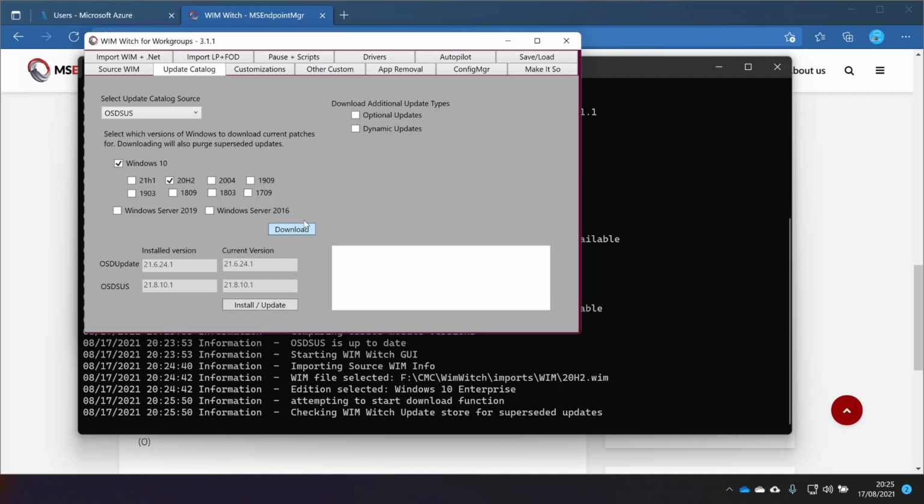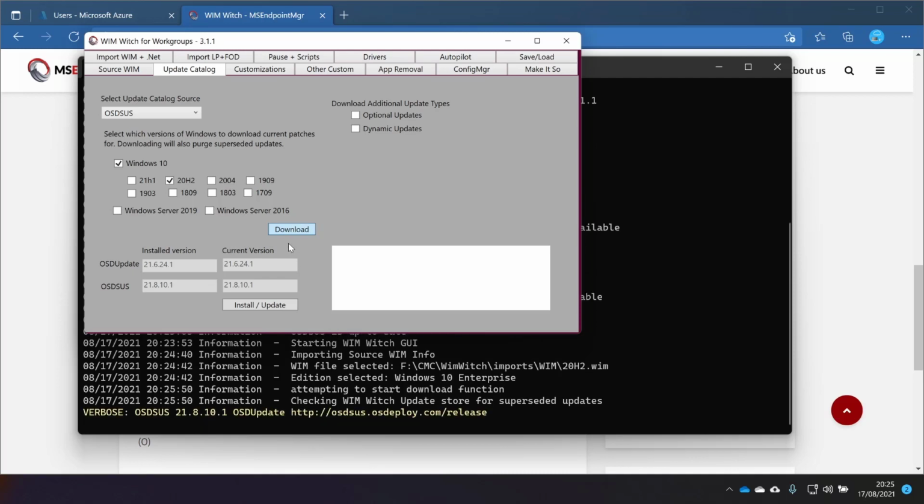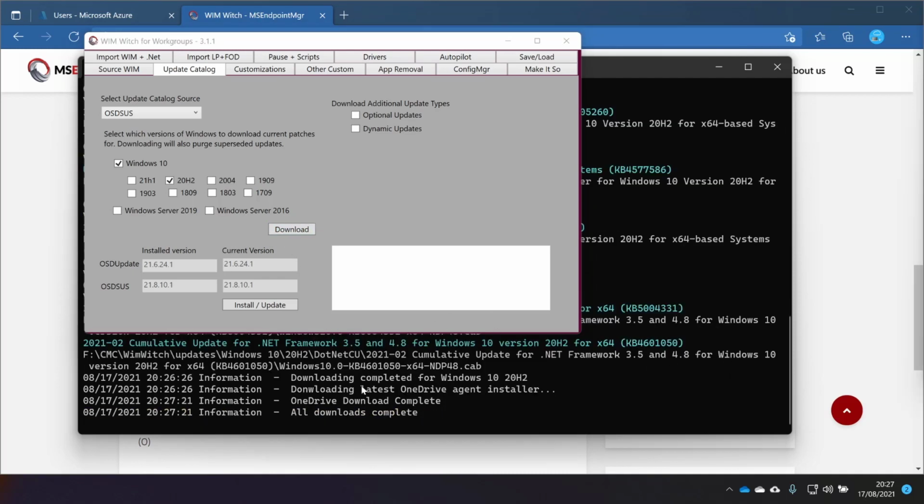So I'll choose that and we'll let it go away and download that for a few minutes. And as you can see, it says all downloads are complete. Now there's also the option at the top here to download optional updates and dynamic updates. I didn't choose those, but you could if you wanted to, and it will just add to the downloads that take place at the bottom there.